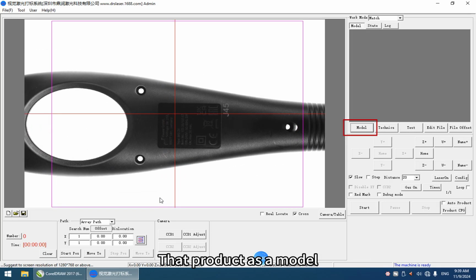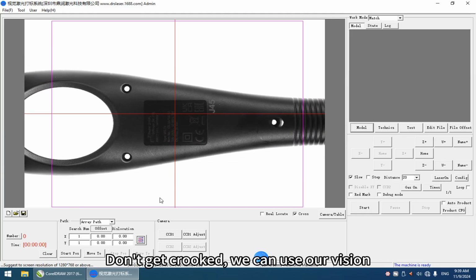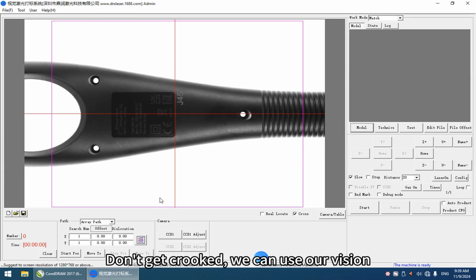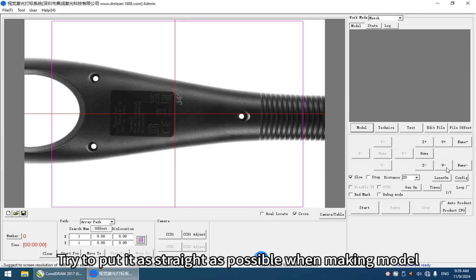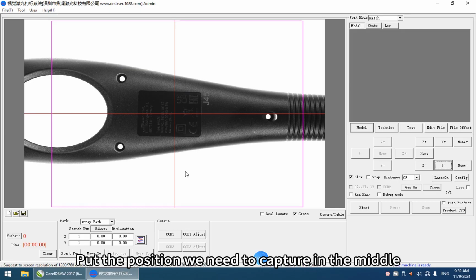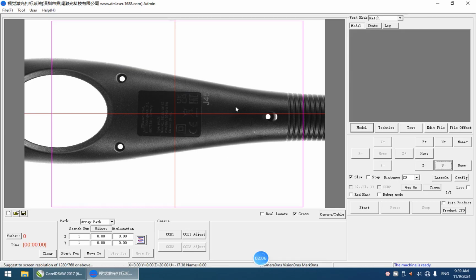That product as a model. Be sure to put it right. Don't get it crooked. We can use our Vision, and there's the central cross for reference. Try to put it as straight as possible when making the model. Put the position we need to capture in the middle. Put it away and turn on the light.